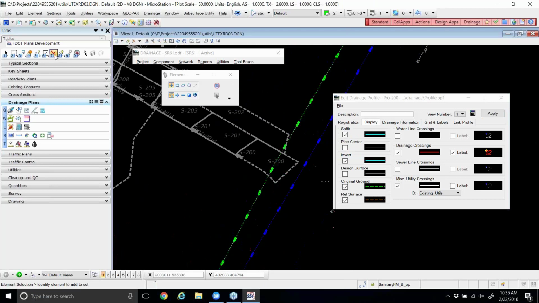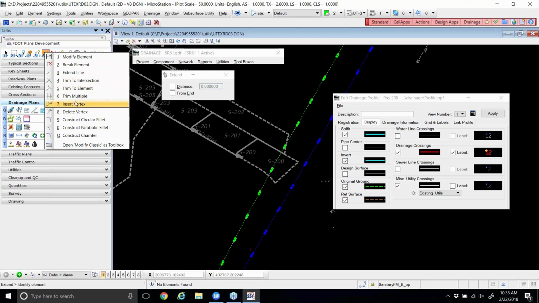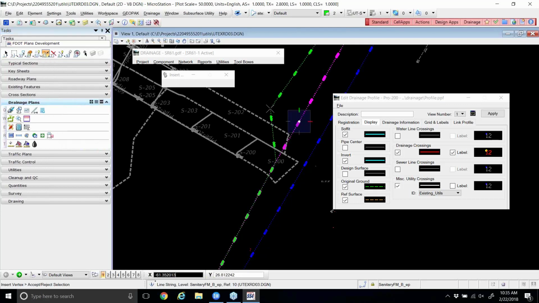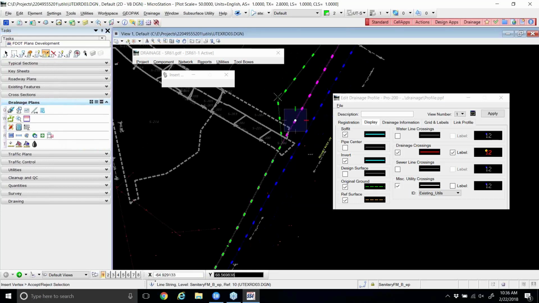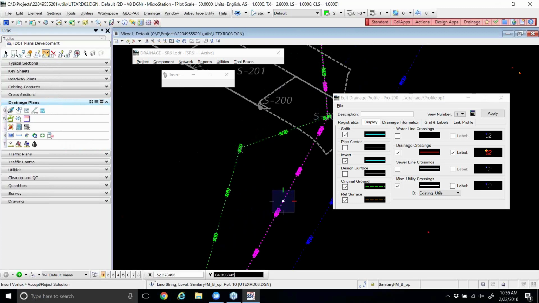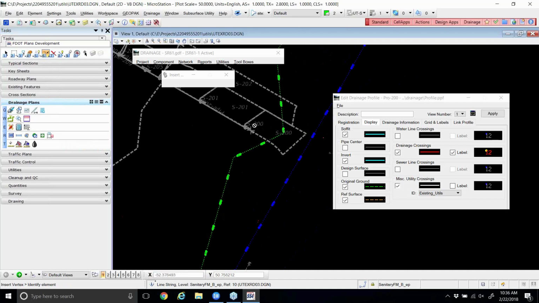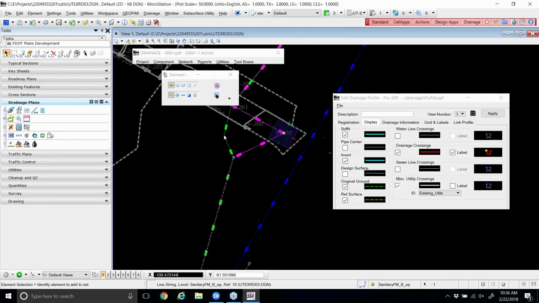We'll have to see what options we have for this line. If I try modify element, let's see, I'm going to try insert vertex. That'll work. I'm going to do an insert vertex on this sanitary line, and I'm going to move it here so it'll go ahead and go right through somewhere around S200. Let's see if we can get our handles. Yeah, we'll move it there.